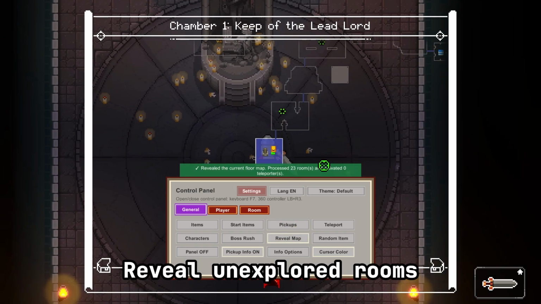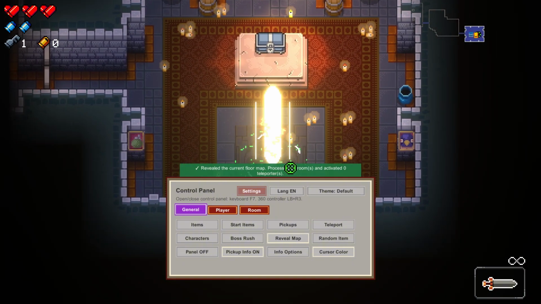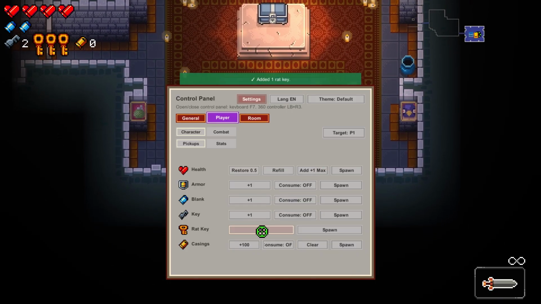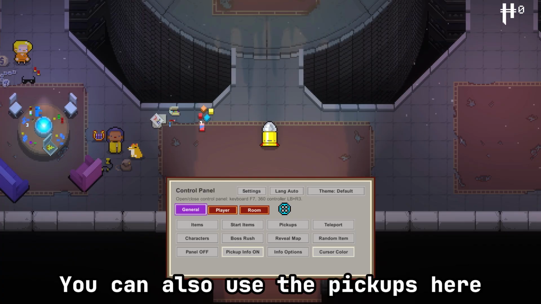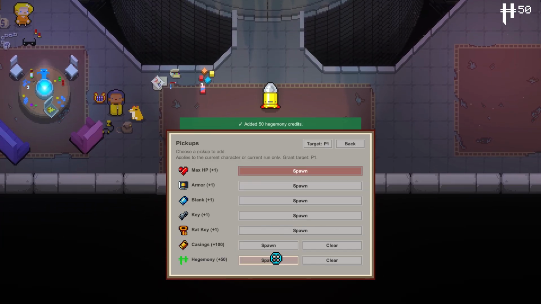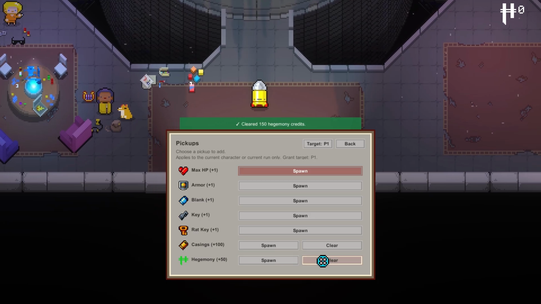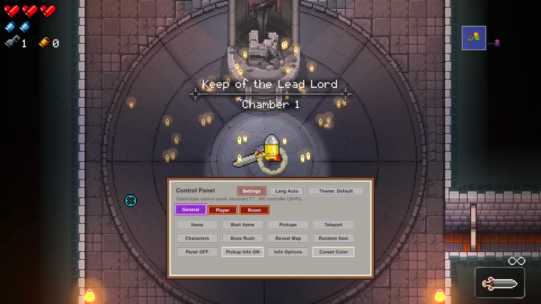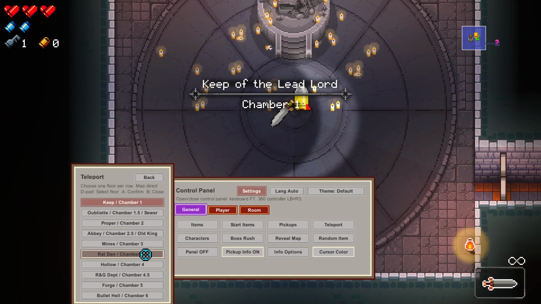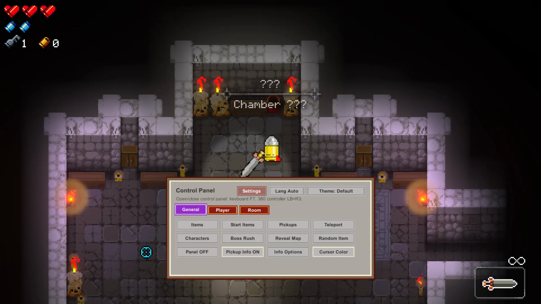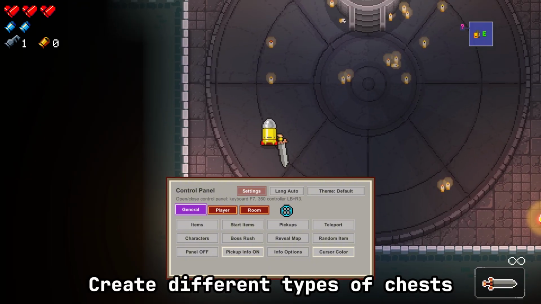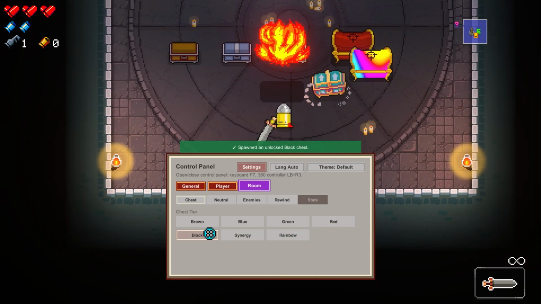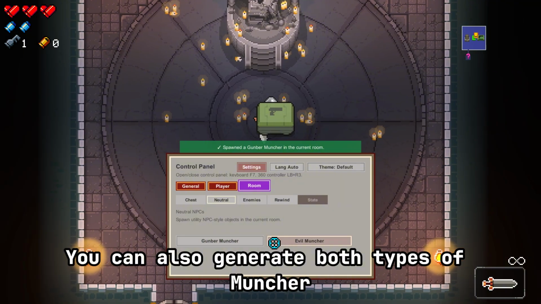Reveal unexplored rooms, and spawn the pickups you need. You can also use the pickups here. Created different types of chests. You can also generate both types of Muncher.